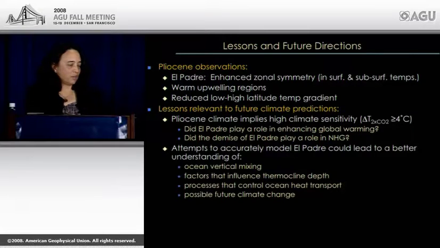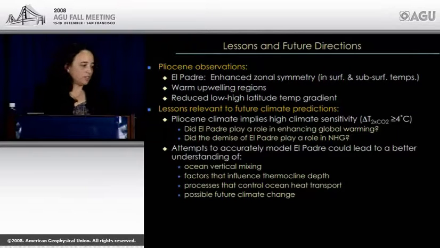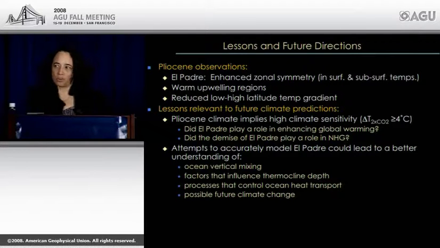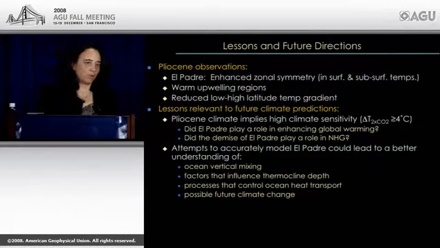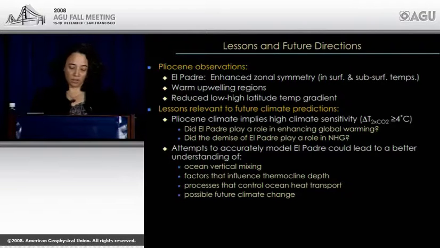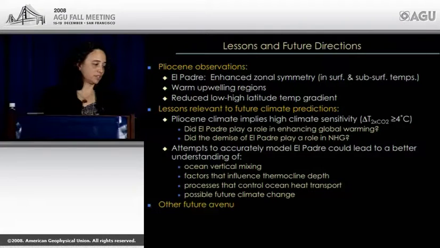The other lesson I think we can learn that has relevance to future climate change is that attempts to accurately model El Padre with climate models could lead to a better understanding of a number of different things: ocean vertical mixing, factors that influence the thermocline depth, processes that control heat transport, all things that are very important. And then possibly, if these are incorporated or can be used to improve models, to help predict future climate change.